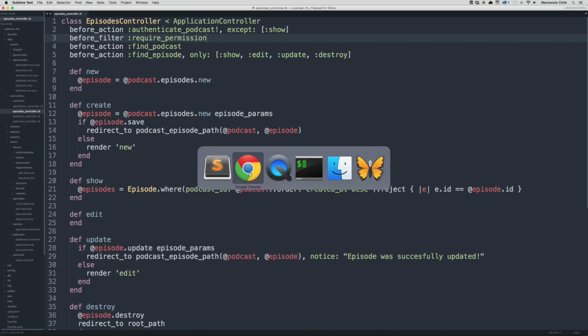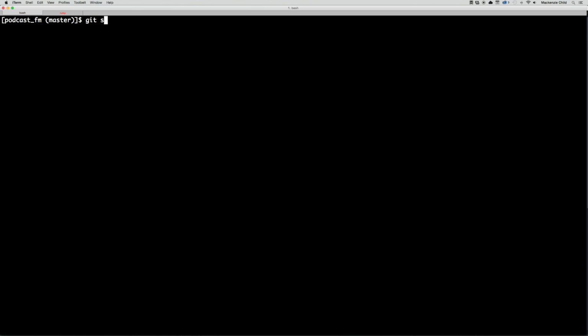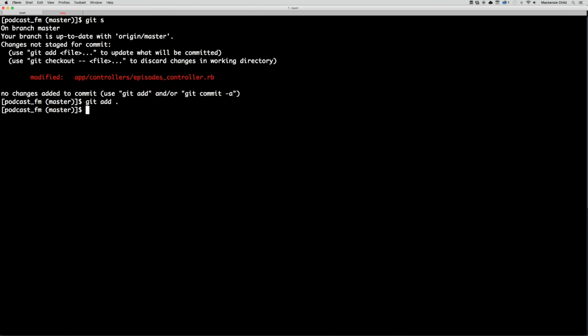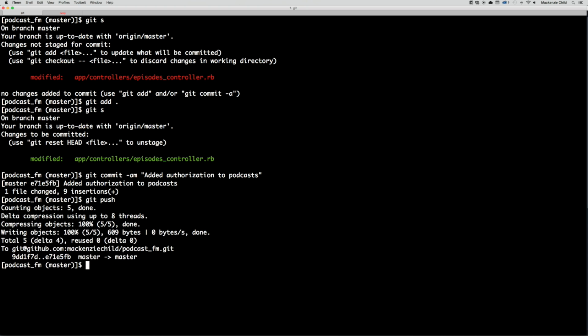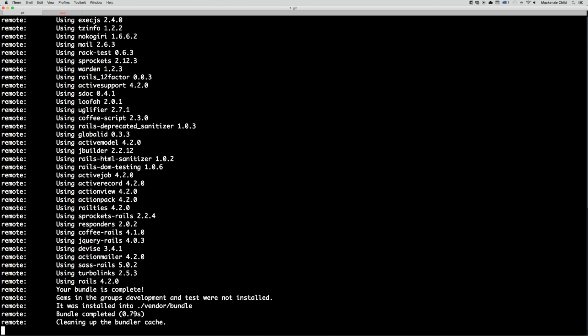So let's go do a git status, git add dot. Now let's do a git commit -am, and we're going to say added authorization to podcasts. All right, now let's do a git push and a git push heroku master.